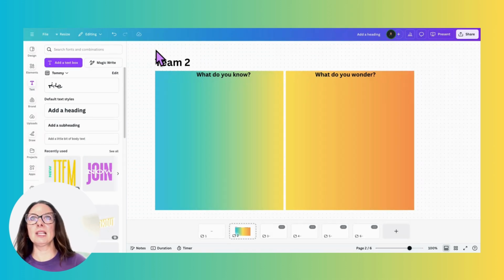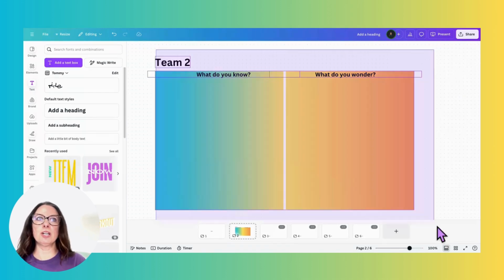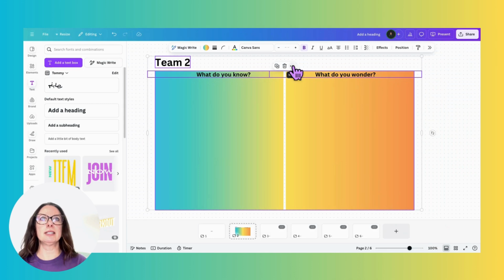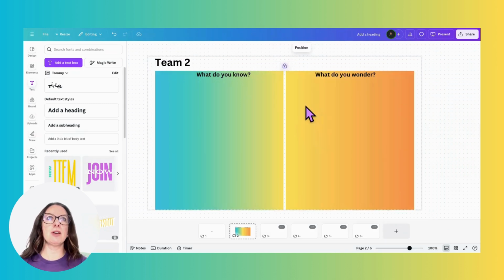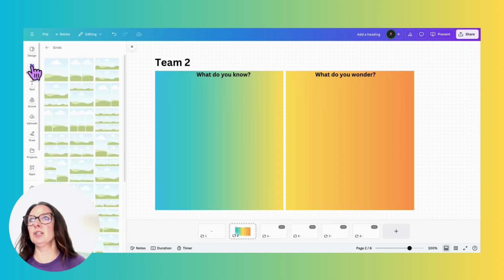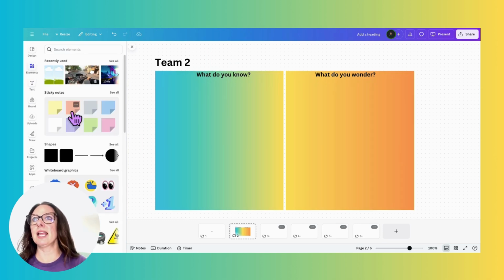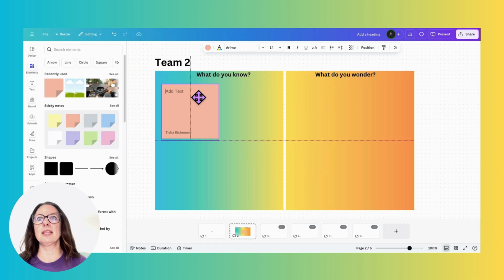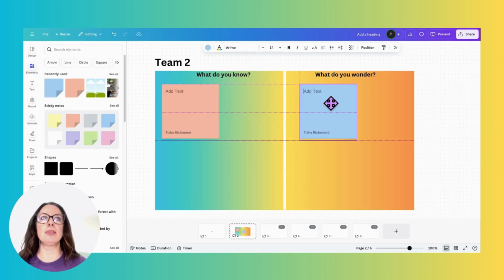Now I can lock all of this in place. I'm going to take my cursor, drag it over all of it, and click lock. So now this is locked in place and students can't move it. So now what students can do is they can go into their elements and they can click on sticky notes and they can type in what they know and they can type in what they wonder.